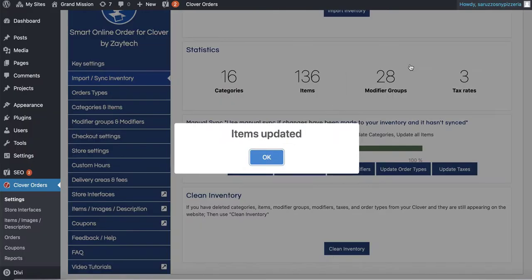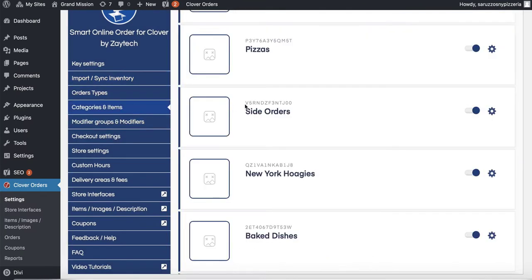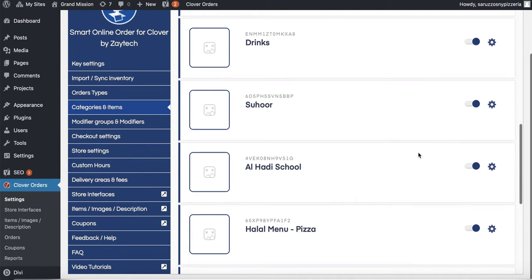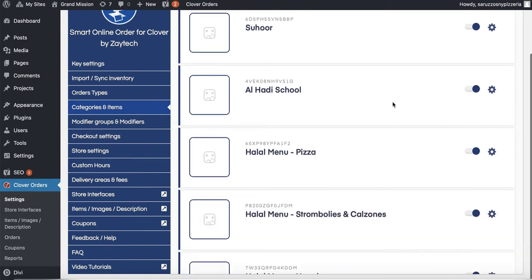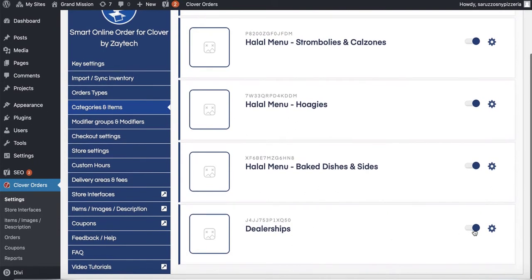go back here again. Okay, now let's say you want to hide something. You press Categories and Items. All these items are visible because they're blue color. Let's say you don't want to sell Al-Hadi School. So you just go like that. Okay? You don't have to press Save. Just do that and it'll disappear. Okay? I'm going to leave it enabled for you because I'm not sure if you're offering that or not. Dealerships. You can just turn that off as well if you're not offering it. Where is that located? It's under Categories and Items.